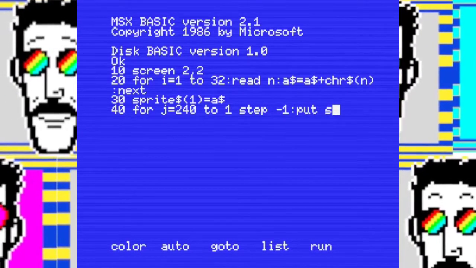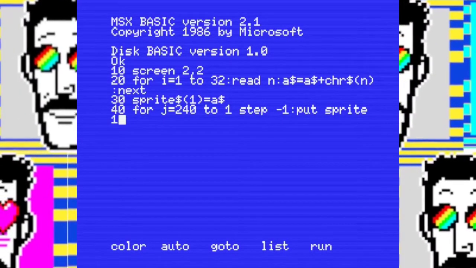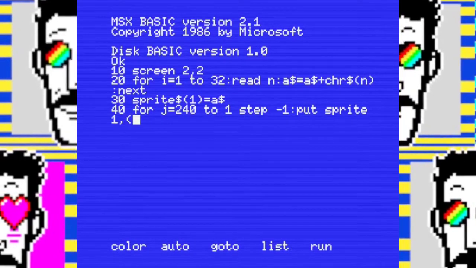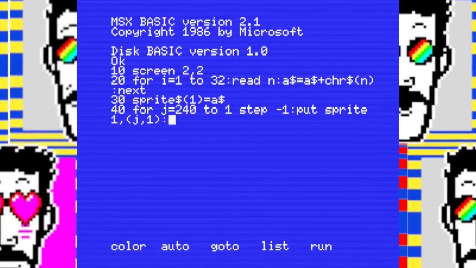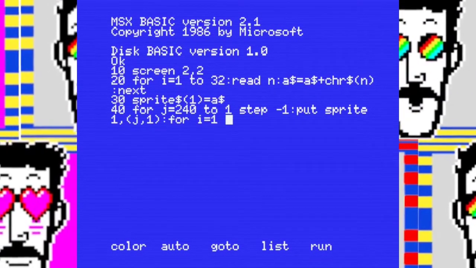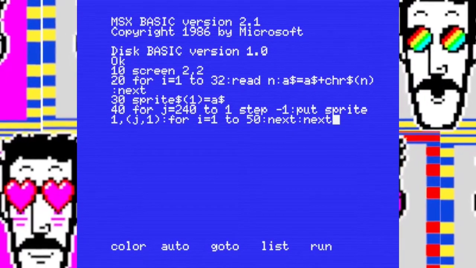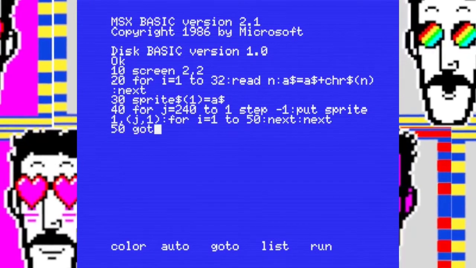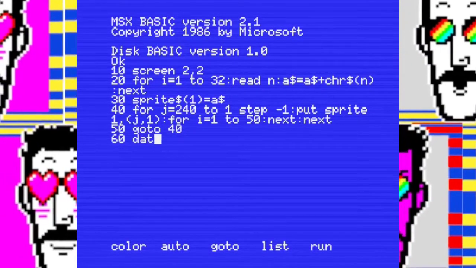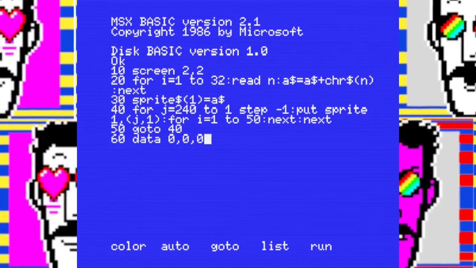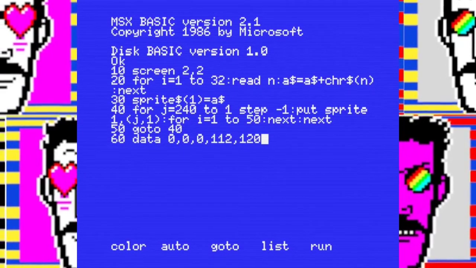So we have a little loop here, going from 240 to 1, put the sprite at that position, put sprite number 1 there. Small delay. You don't need to specify the variable, and then repeat. And here is the data which represents the shape of the sprite. These are bits which go into displaying a little picture.